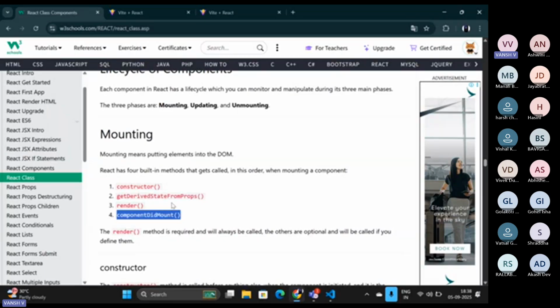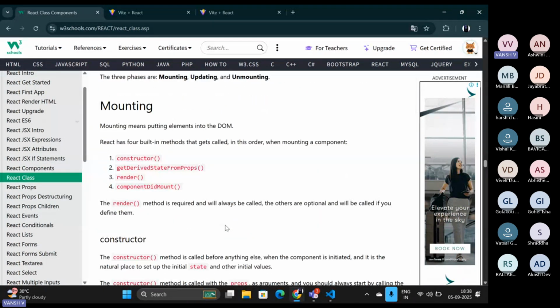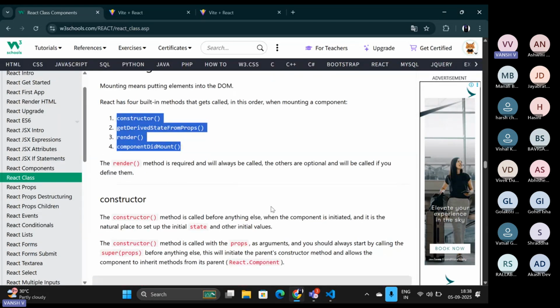But right now, whenever we are writing our class component, we were only using the render function. That means all the other three functions are optional. You can use them in your mounting phase or not, but they are part of it. But whenever you create a component, you have to use the render function. This is a must; all the three functions except render are optional. We are going to see one by one how these functions work and how they get called in sequence.